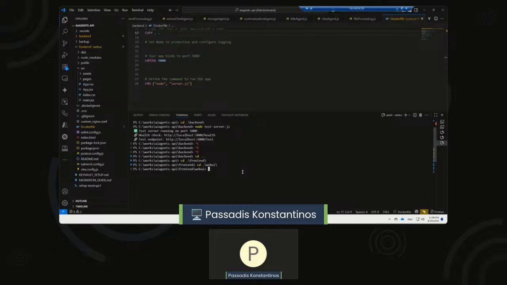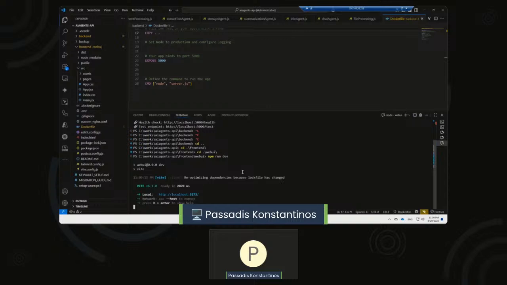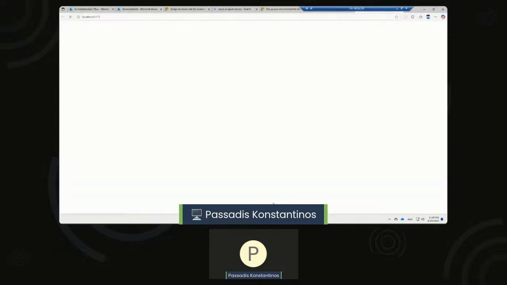Let me show you how we can see our frontend. This command, npm run dev, is a command that, if our frontend is healthy and doesn't heavily rely on the backend to run, lets us see what we have created here. Let's have a quick look.